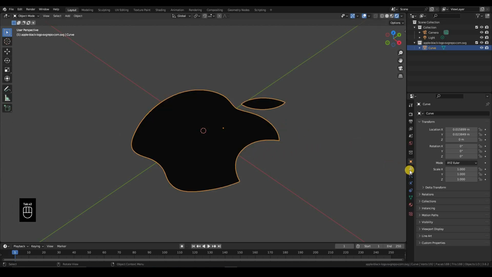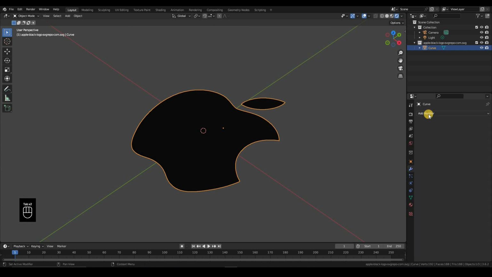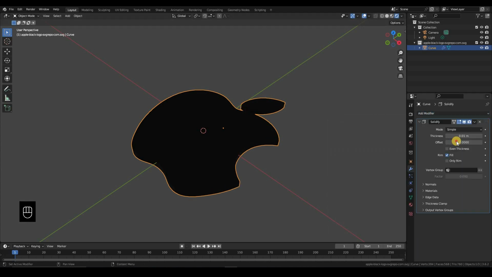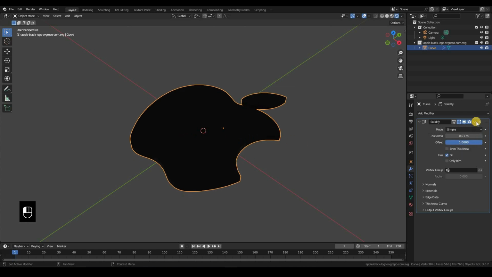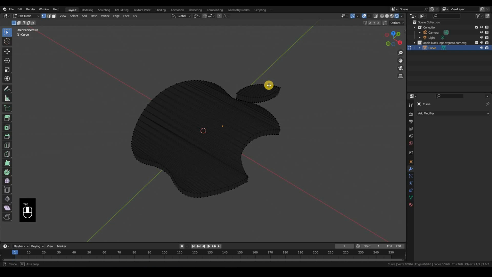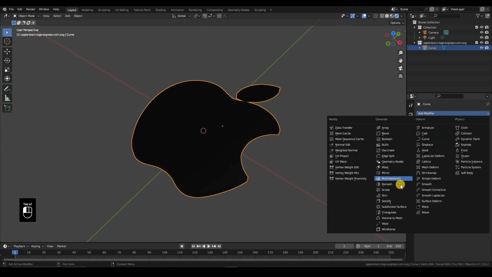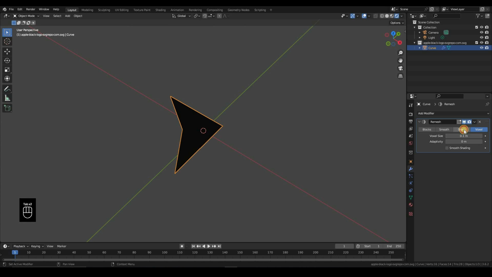So the next step is add modifier, and I'll give it a little bit of thickness because it is 3D after all. So I'll give it a solidify modifier and then apply, and it still has that wonky zigzag topology. The next step is add modifier and then remesh modifier, and I'll click on sharp.